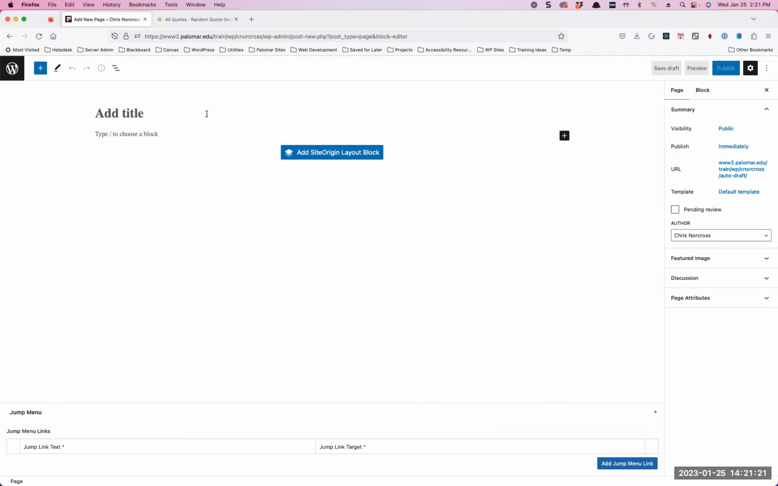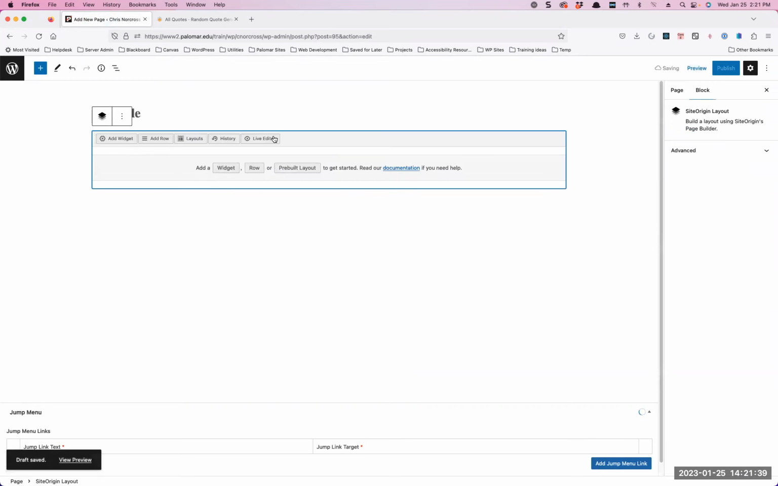Now, when I insert a block editor page, or if I'm editing an existing block editor page, there is an option to add the Site Origin layout block. Just because you're using the block editor doesn't mean you can't use the Site Origin page builder tools. To do that, I would literally just add that block in, and then it gives me the same options that I'm used to seeing with the Site Origin page builder. So essentially you can use both.